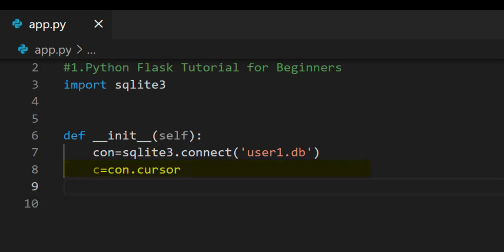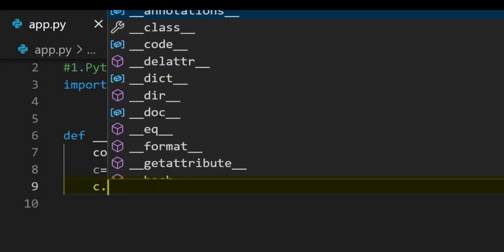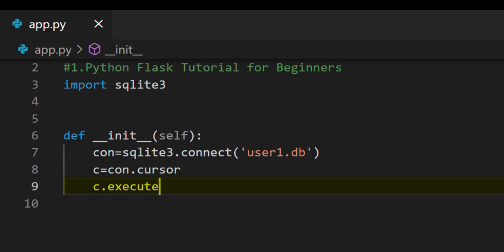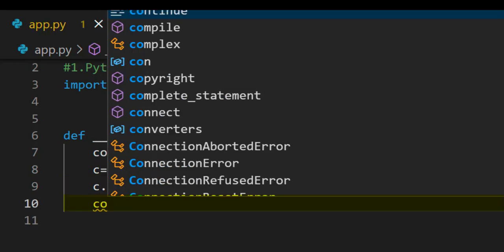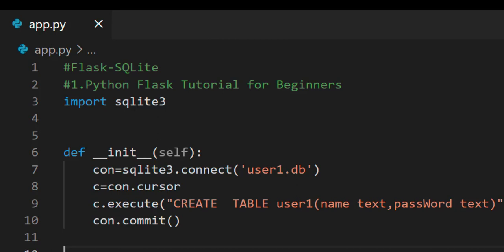To execute an SQL query, write c.execute. Inside this, write the SQL query. Here I'll write a query to create a table for the user: create table user1, inside this, name text and password text. To save data, we'll write con.commit. So here the database is created.